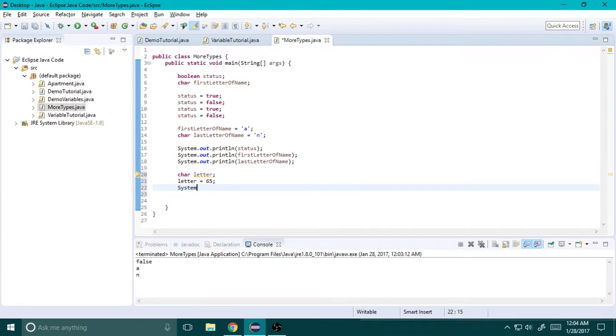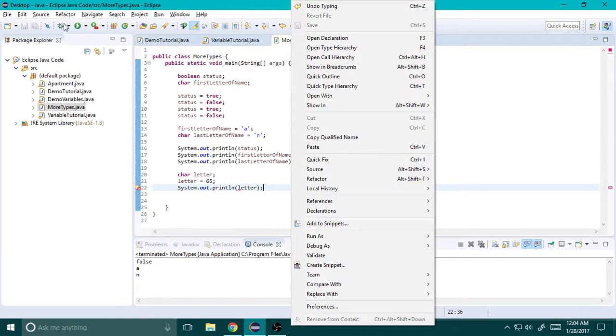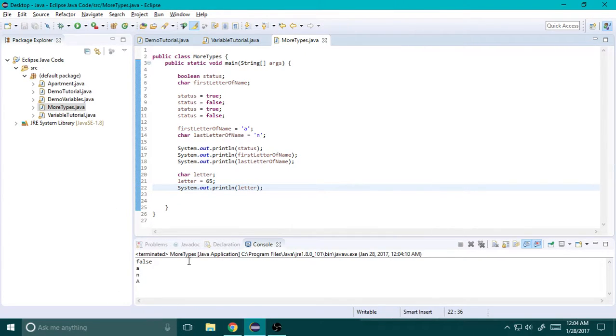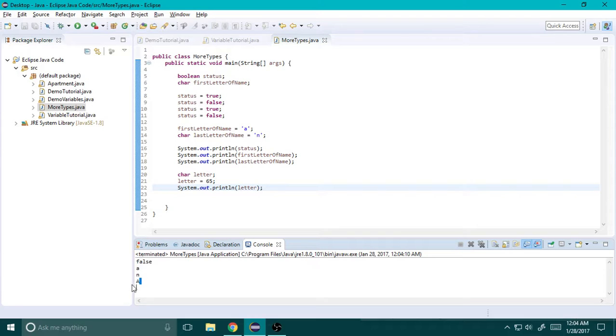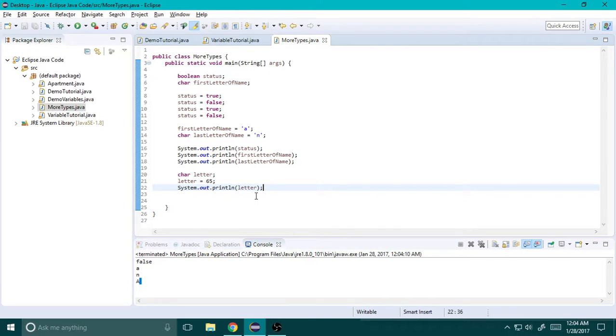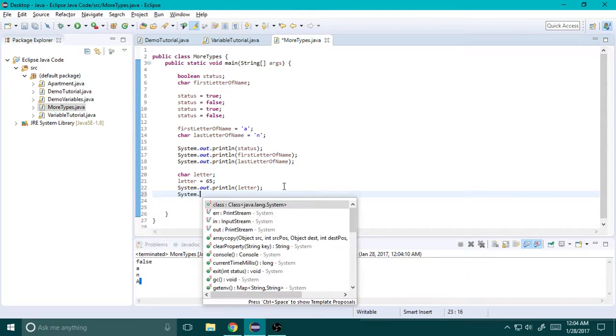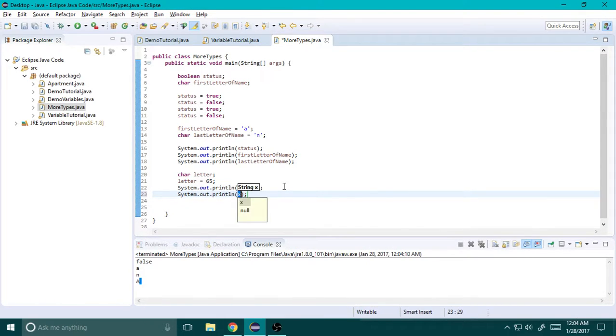right? And let's take a look at it. This will actually print out. It won't print out 65. It will actually print out the Unicode value of 65, which resembles the letter A, right? And you could probably assume that if you printed out letter, let's see if we could do this. Yep, letter plus 1 will just print out B.